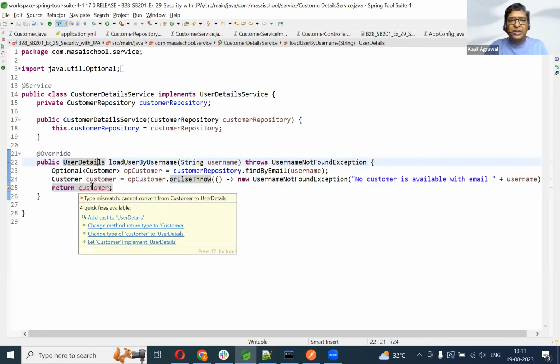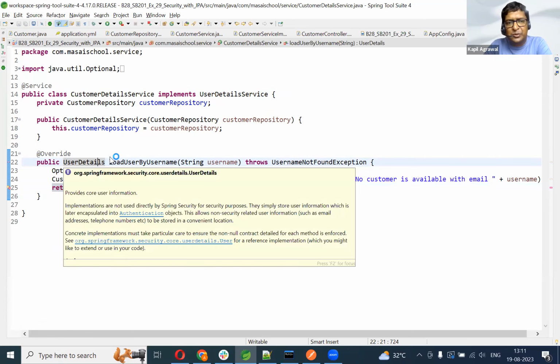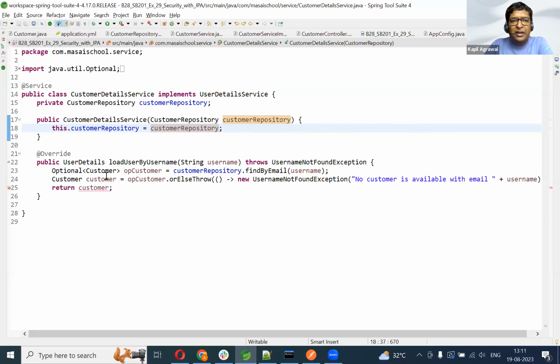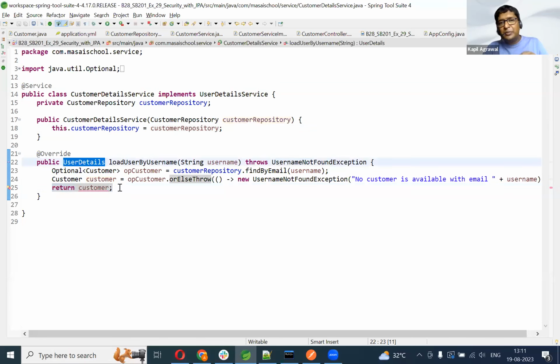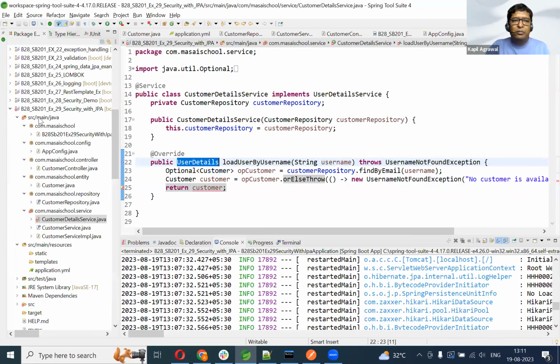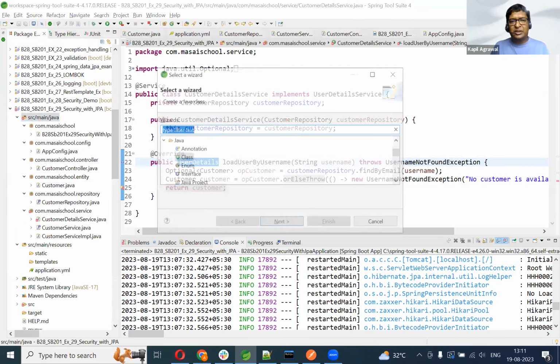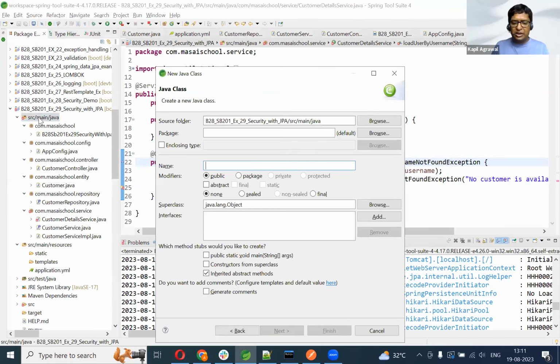But does that customer entity class implement the user detail interface? The answer is no. Getting my point? I am returning an object of the entity, and the entity class does not implement the user detail interface. That's why if I try to return the user detail, I am in trouble. Can I create my own implementation of the user detail? The answer is yes. So let's say I wanted to create a class.